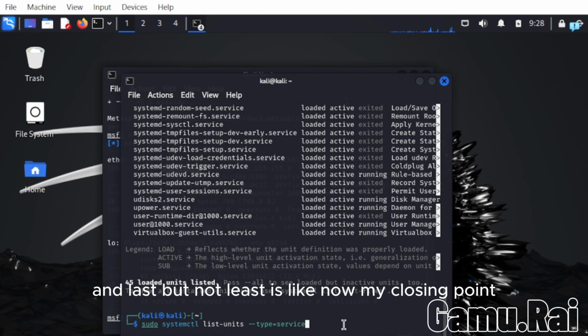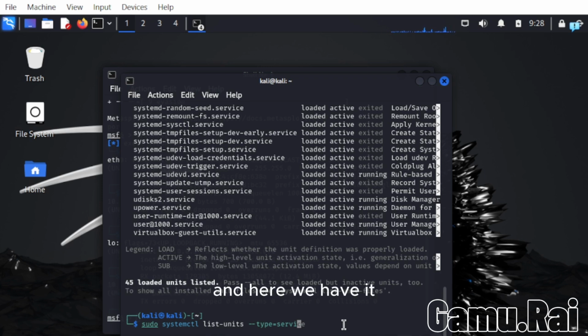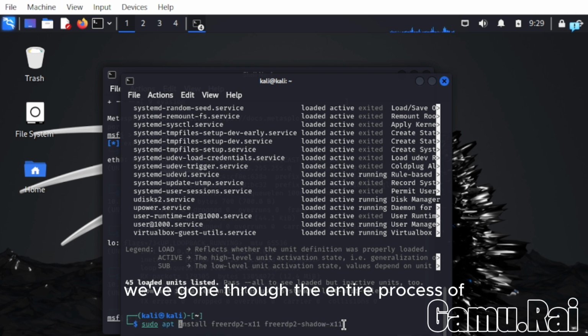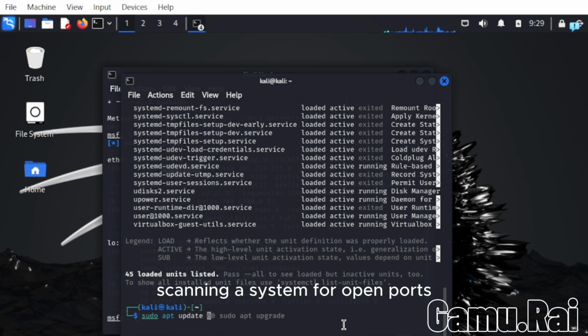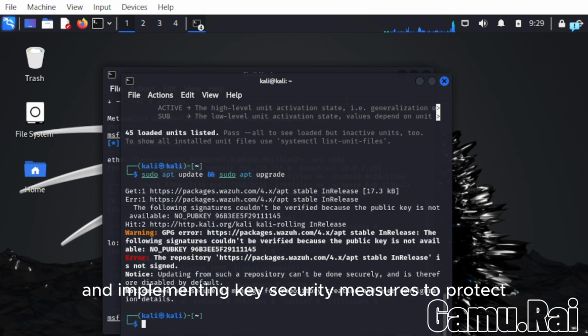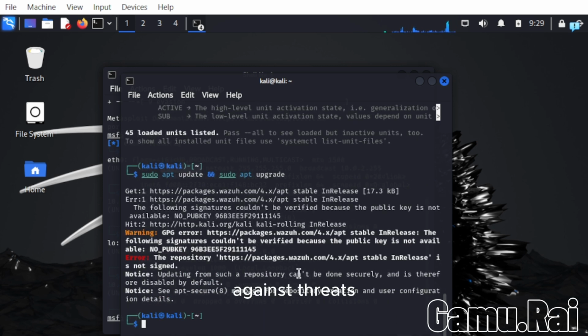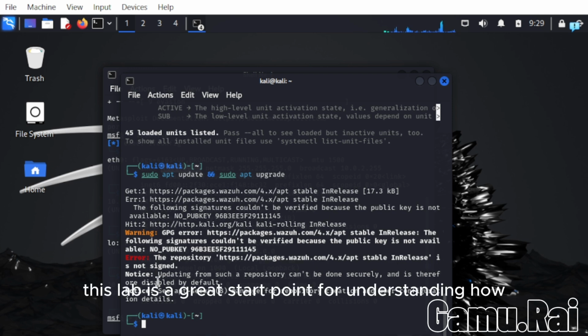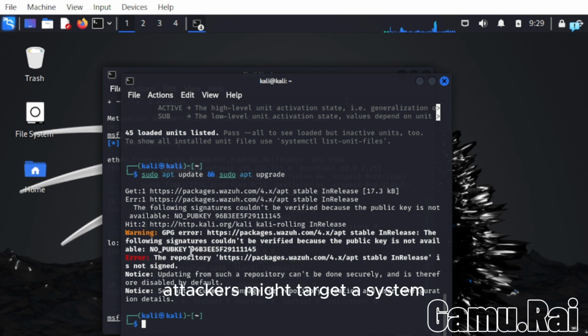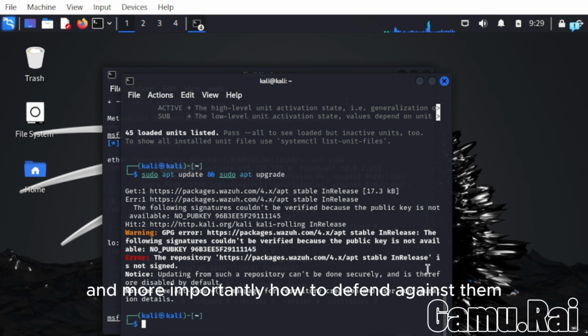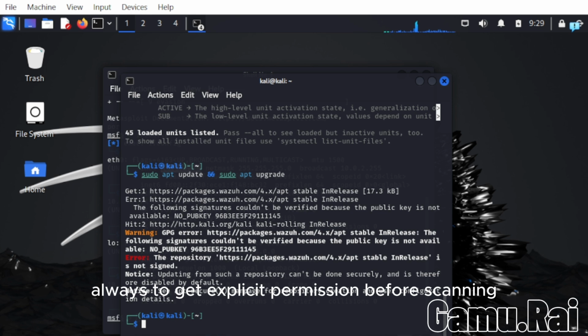And last but not least, these are my closing points. And here we have it. We've gone through the entire process of scanning a system for open ports, and I was explaining everything, identifying services and vulnerabilities, and implementing key security measures to protect against threats. This lab is a great starting point for understanding how attackers might target a system and, more importantly, how to defend against them. Remember always to get explicit permission before scanning any system.